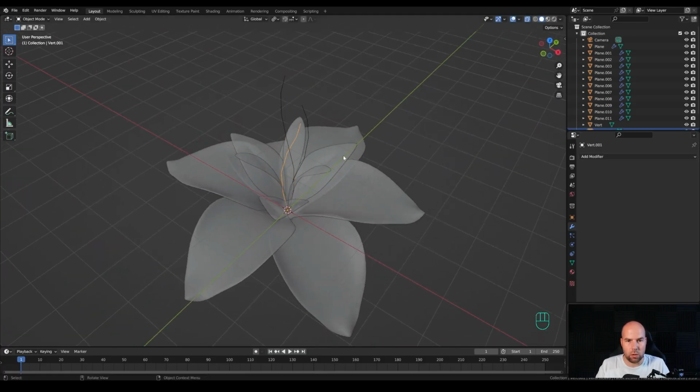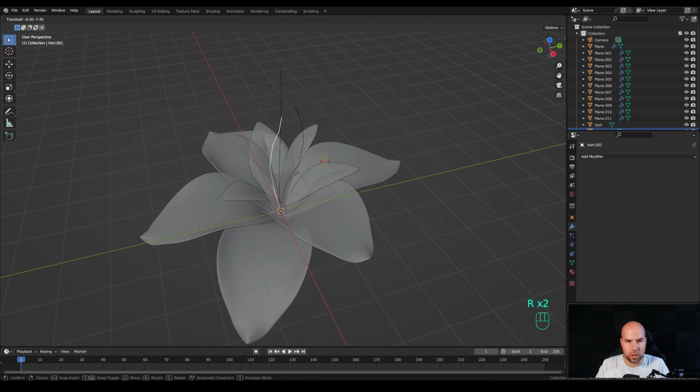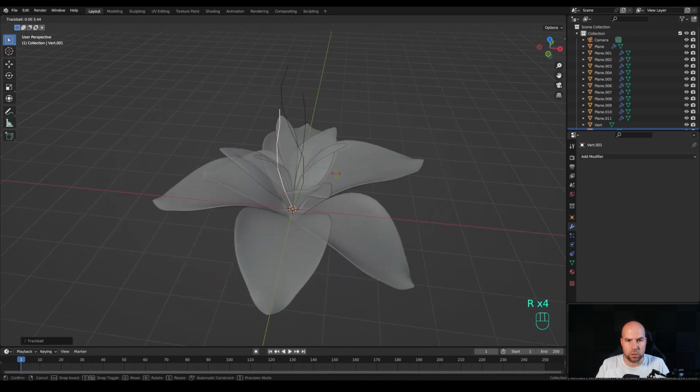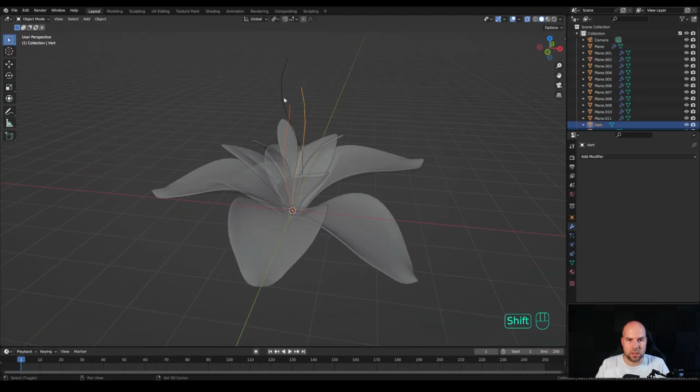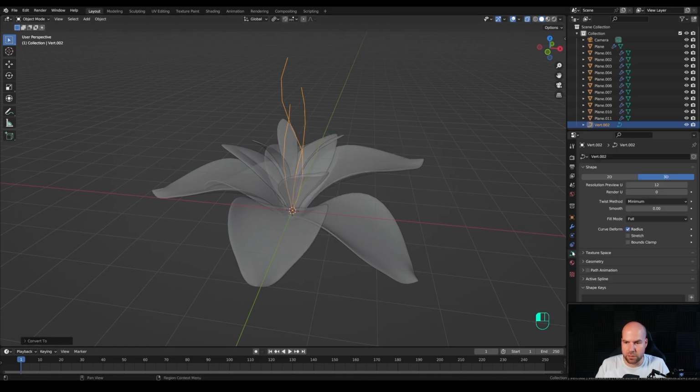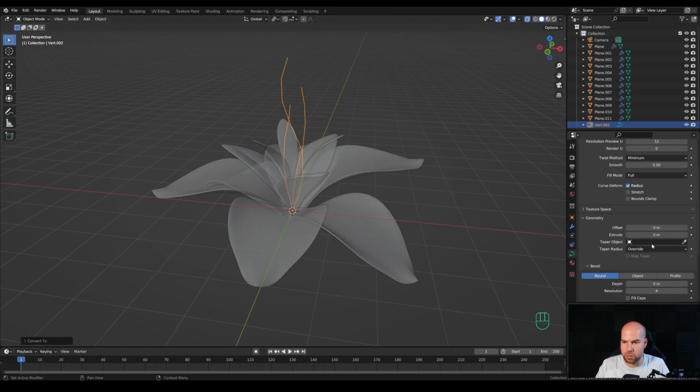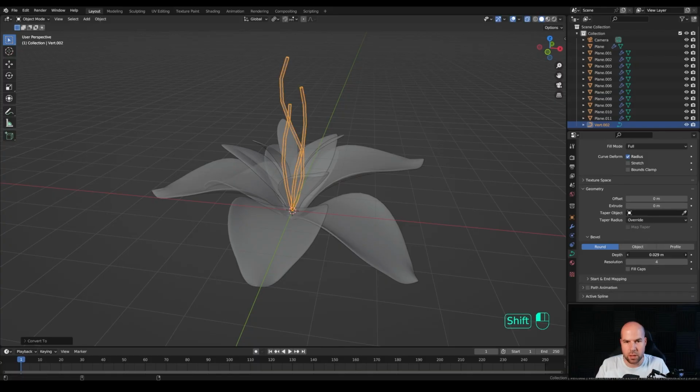So they don't overlap so much. Maybe we can tilt this one a little bit by pressing R twice. Okay. And now we can just select them all and press Ctrl J to join them. Right click and convert to curve. Now in the curve settings, let's go find the geometry section and increase the depth a little bit.